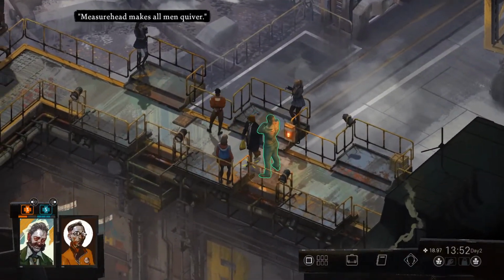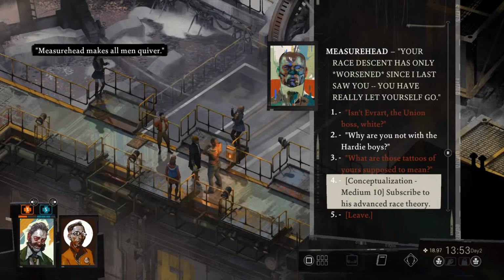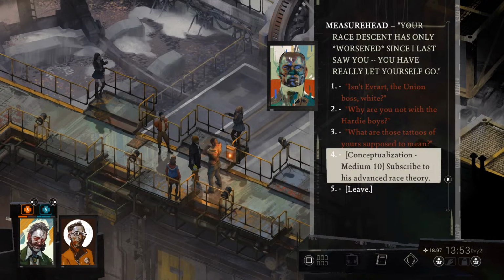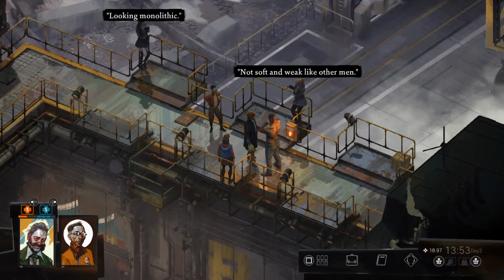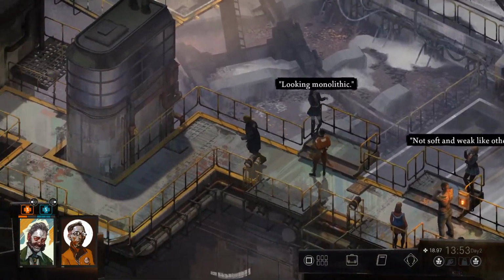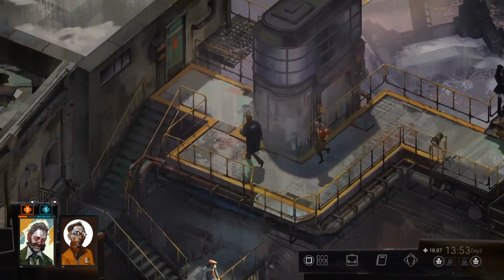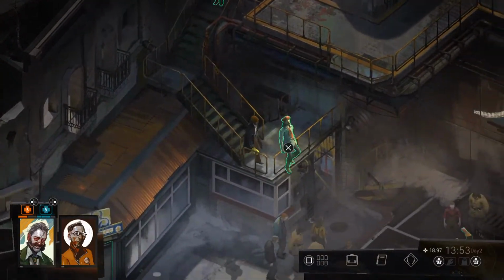Are you still not going to let us past? Your race descent has only worsened since I last saw you. You have really let yourself go. Do we need to get past him? Still? Because he is still blocking off an area.